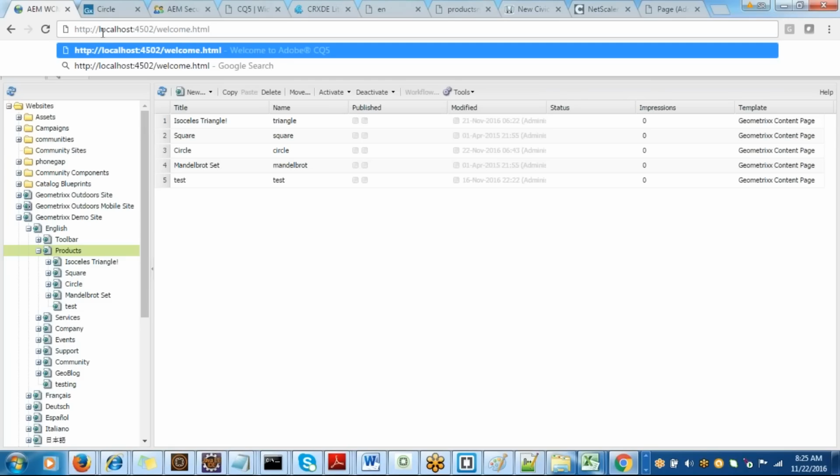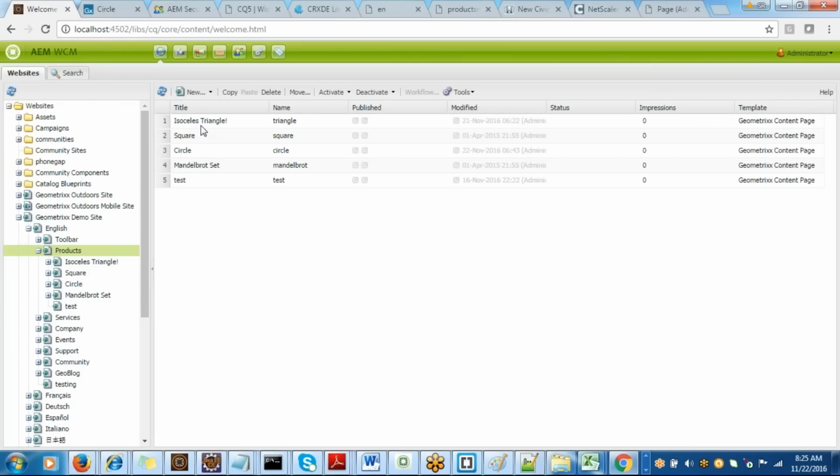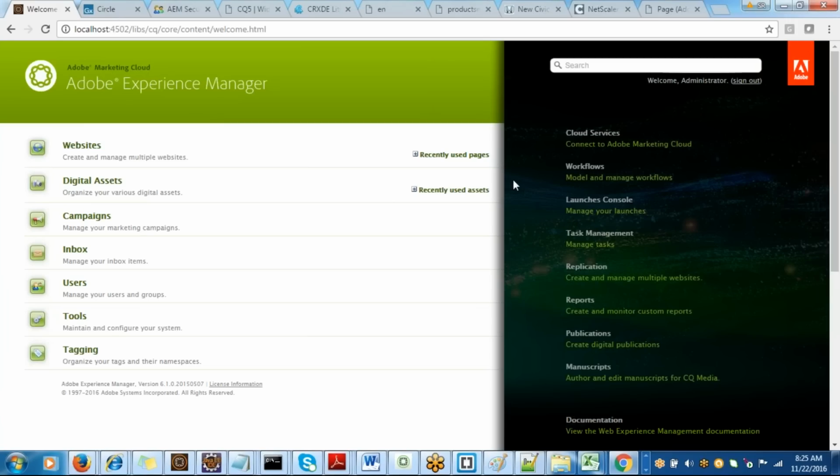In AEM, any URL that you fire is going to be server name colon port number. Your server runs on a port. The server name colon port number, and this gives me a list of all the features available in AEM. Look at this.